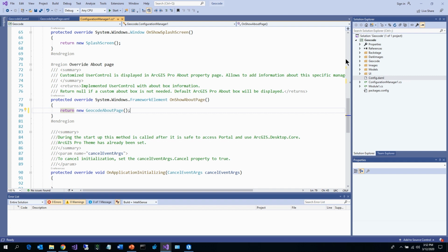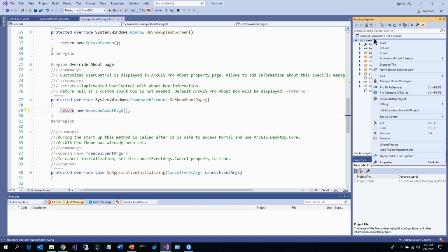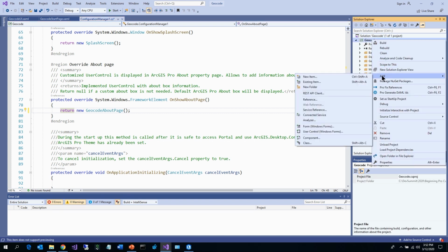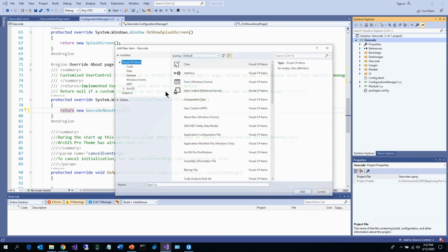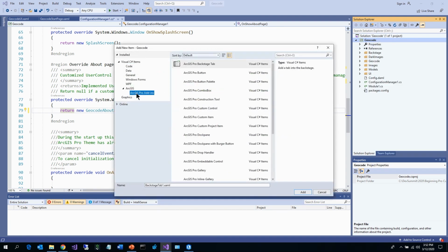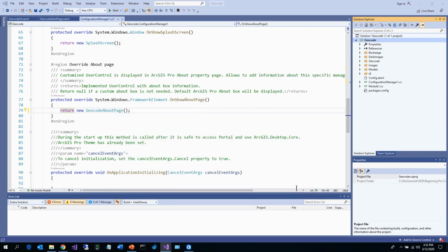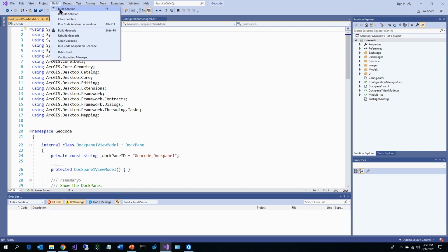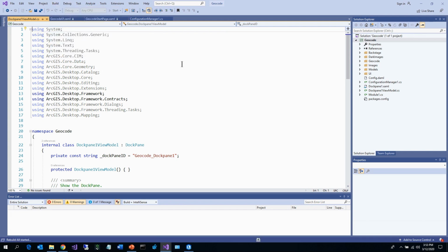So at this point, to represent my custom workflow, I'm going to add a UI element. I'm going to add a Pro SDK item template. And for this demo, I'm going to add a new dock pane. Let us use the default name. And I'm going to build this configuration. And let's run the configuration.